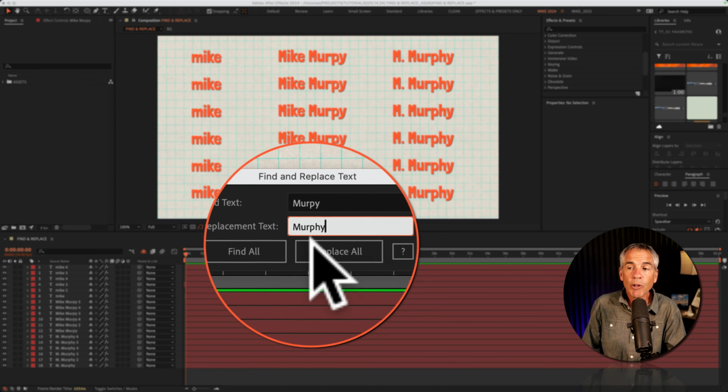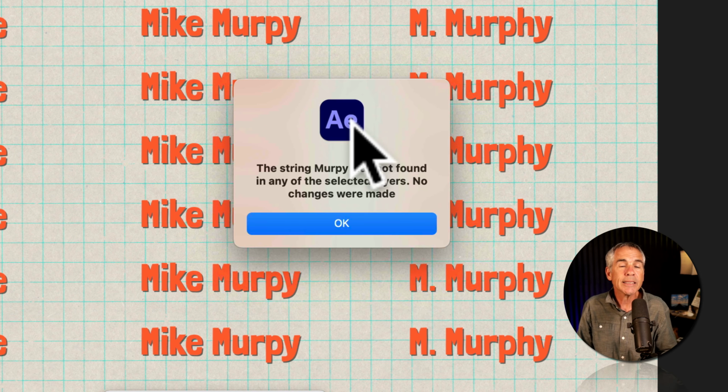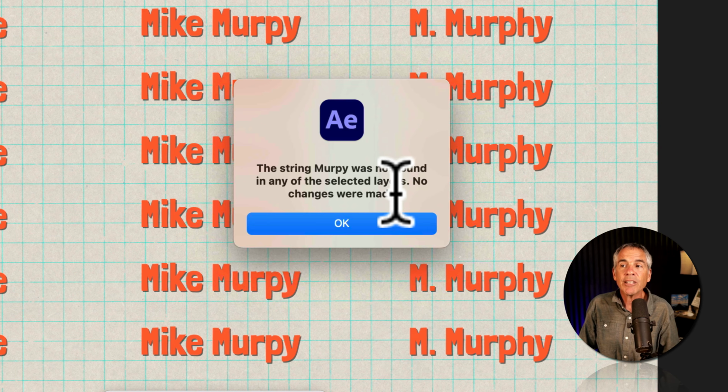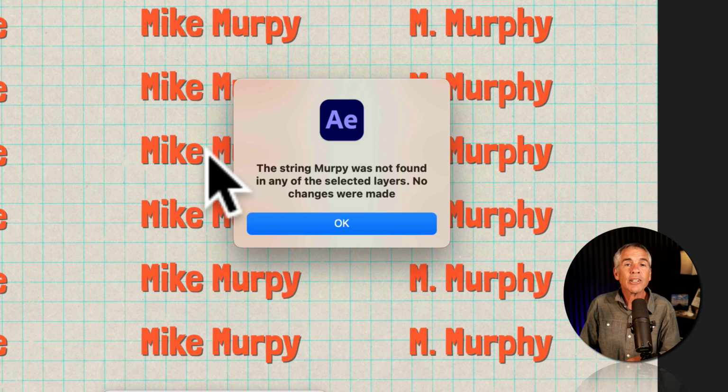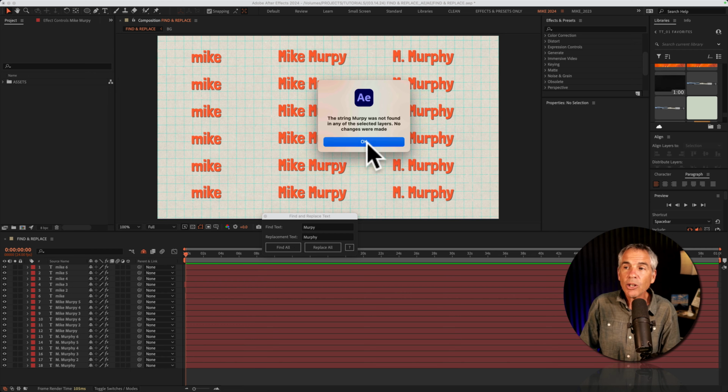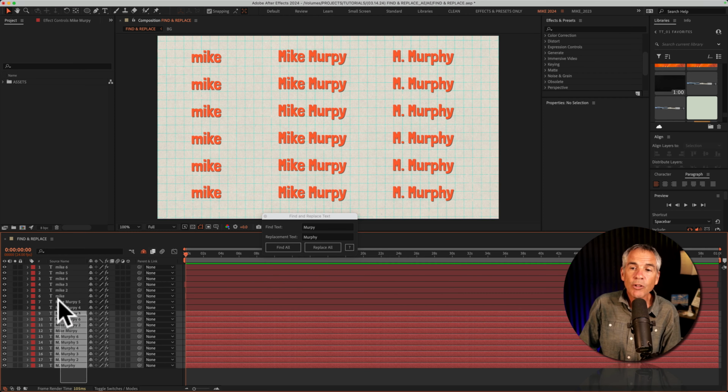M-U-R-P-H-Y. I'll click Replace All, and I get this error message telling me that Murphy was not found in any of the selected layers and no changes were made. The reason I got this error message was because I did not have any text layers selected. So I'll click OK. I'll drag a selection over everything.